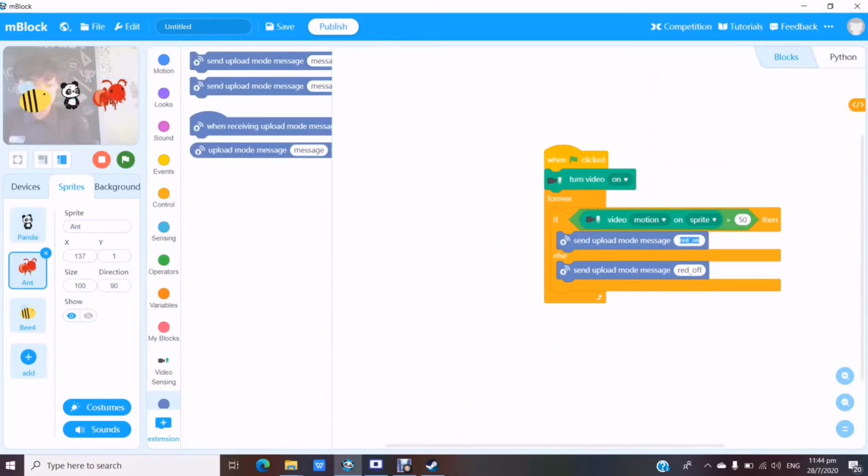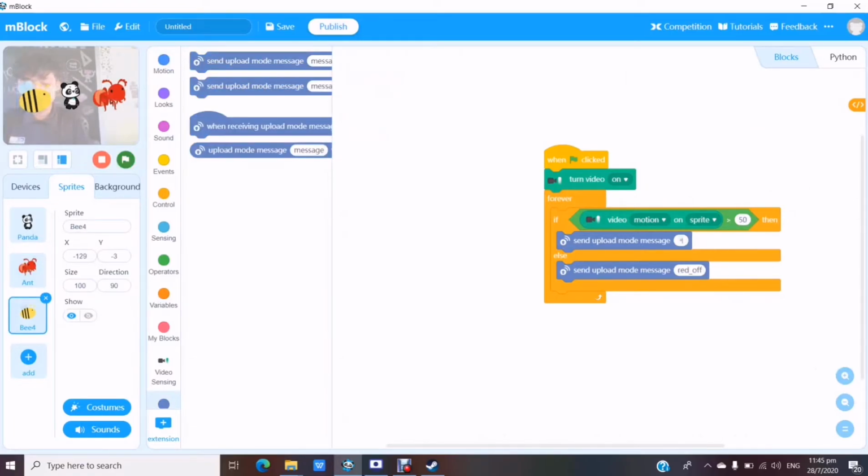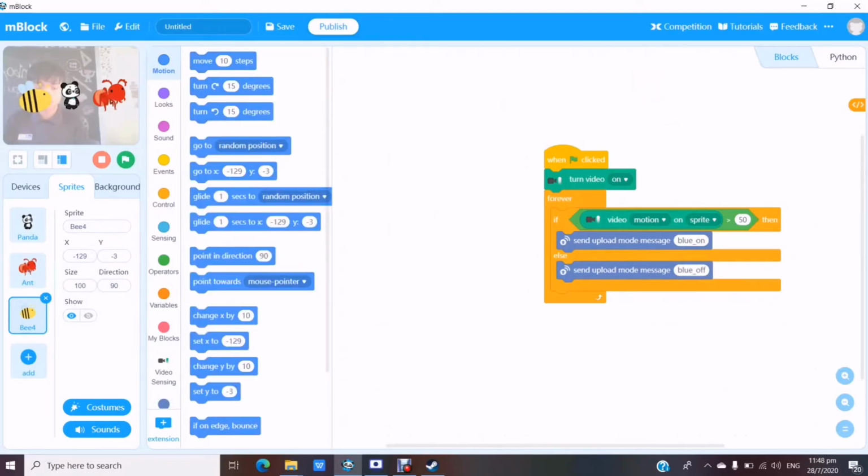Go to the next sprite and change it to "green on", and change it to "green off", and change the value to 40. Go to the next one and change it to "blue on", and change it to "blue off", and change the value to 30.